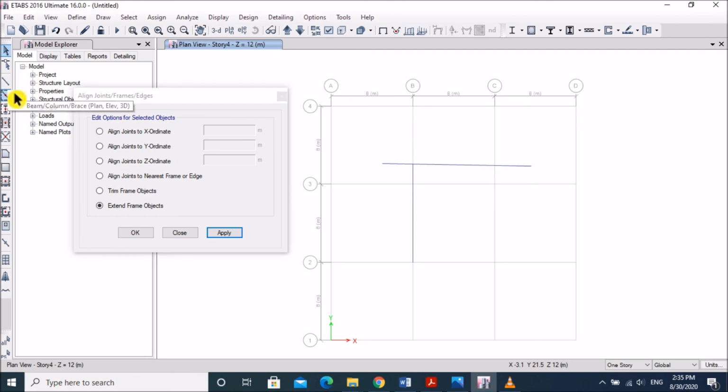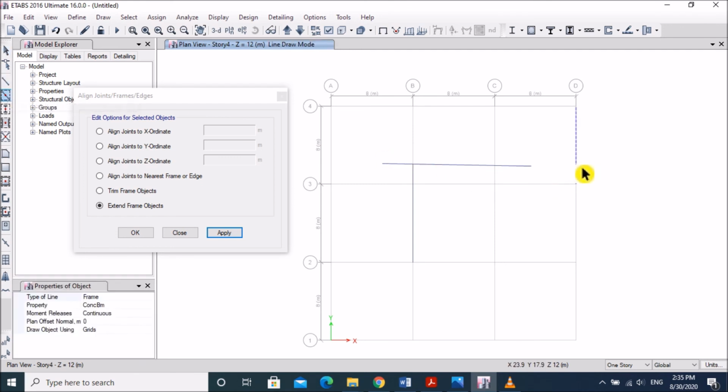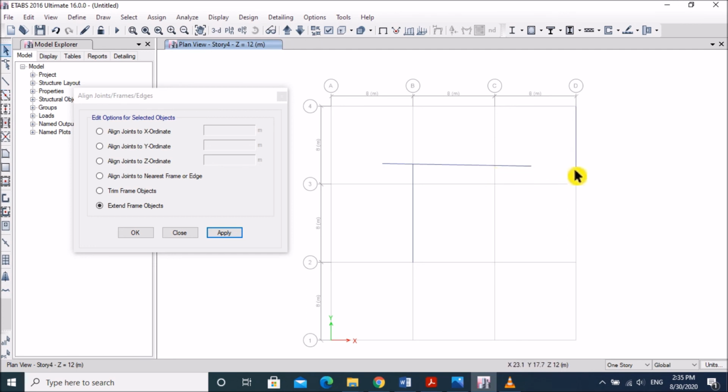Again, another example we see. If we extend this line up to this one, then select this line, then select the joint, and then select this line, then apply. Okay.